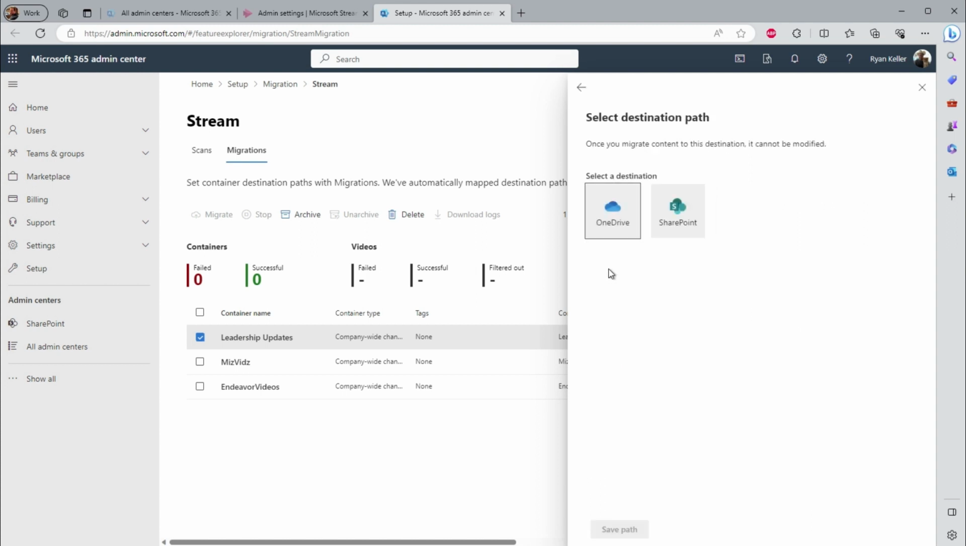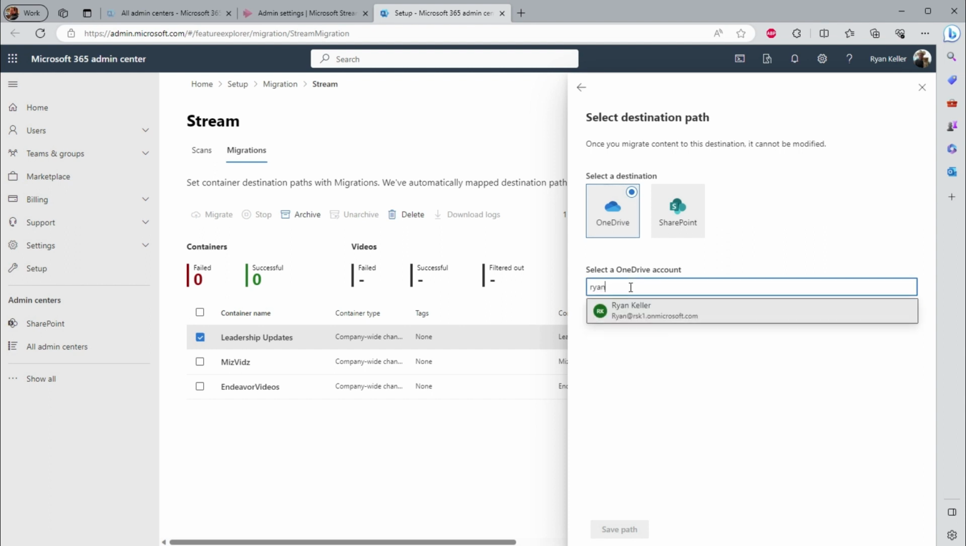Select whether the video container should be migrated into OneDrive or into SharePoint. Selecting OneDrive will allow you to enter a user's email or name to set the video container's destination to their OneDrive. From here, you can either select or create a folder where the video container will be migrated.